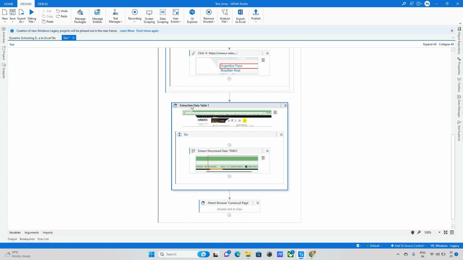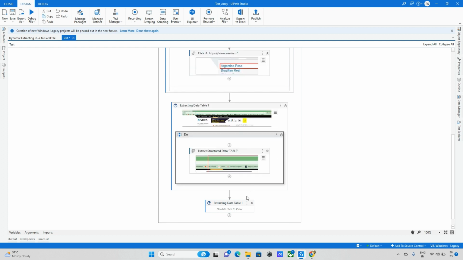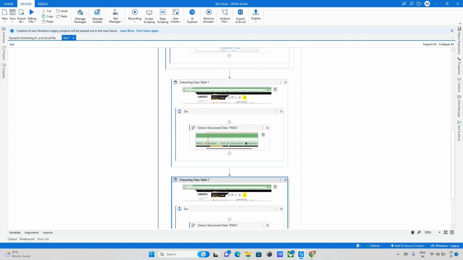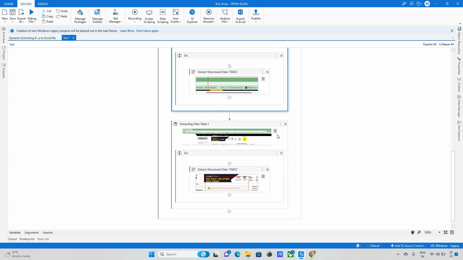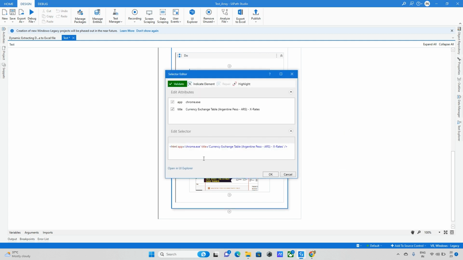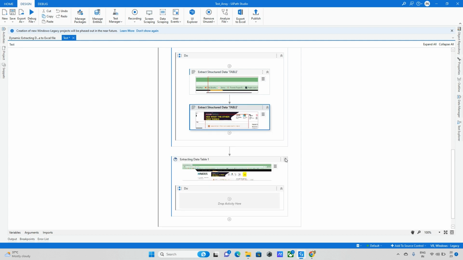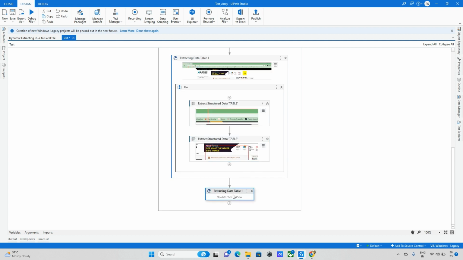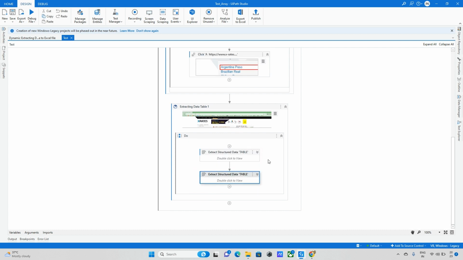I will make this extraction data table two. So if you want, you can take this activity directly and put it instead of this, because the data is the same for both, and we can check here. Here also the same thing. So I will just put it instead of this. We'll try whether it works or not. I think it will work. So now two extract data tables are done.